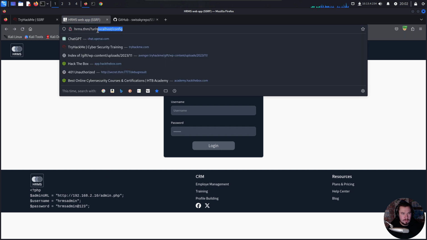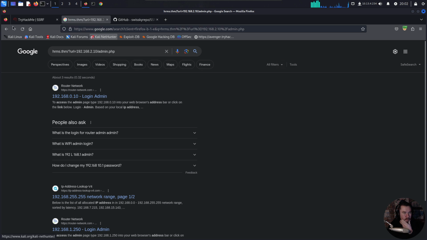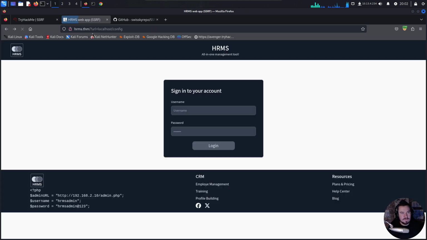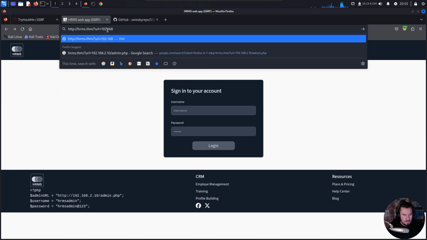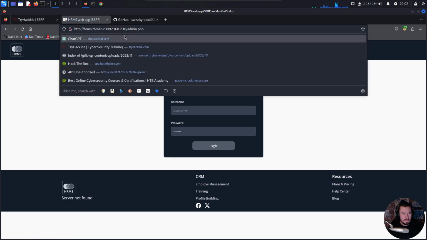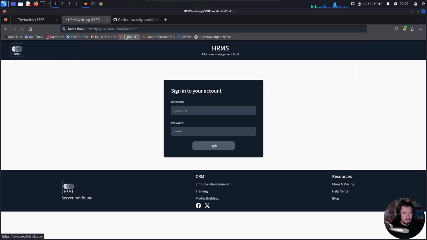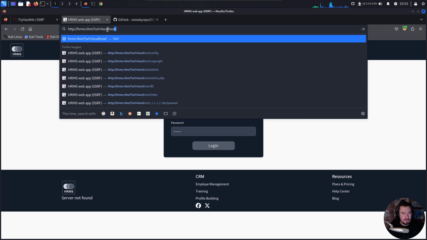So if we do 192.168.2.10 admin.php. Dang it, come on Firefox. Why do you do that, Firefox? No one likes that. Okay, so interesting. Still server not found.